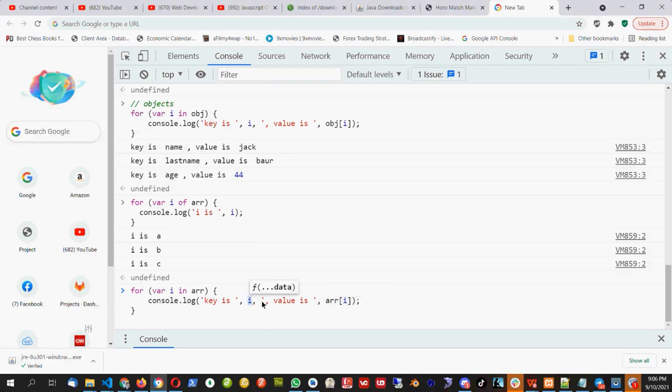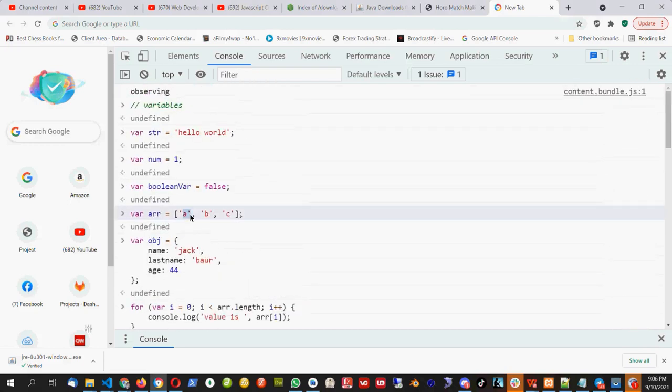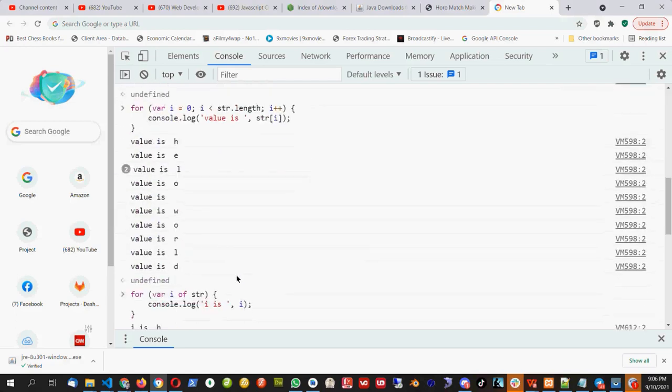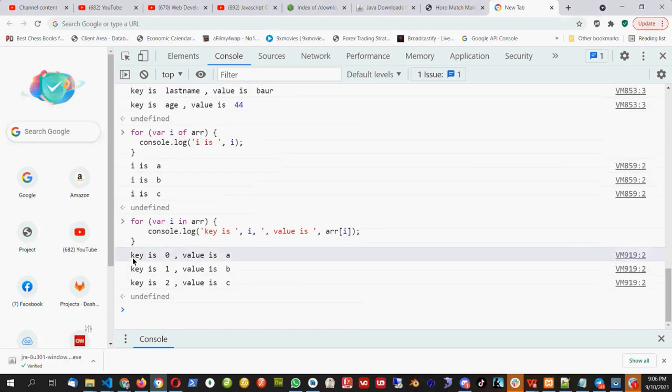Because now i is not the value. i is the key. So in this case, i is 0, 1, and 2. So what will be the value of this one? array[0], array[1], array[2]. So here key is the i and the value will be array[i]. So I will enter it. Now you will see key 0 is A, key 1 is B, and key 2, value is C.